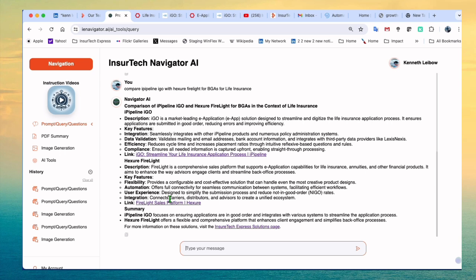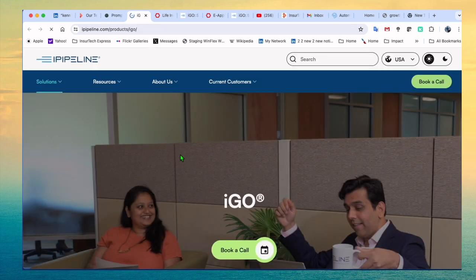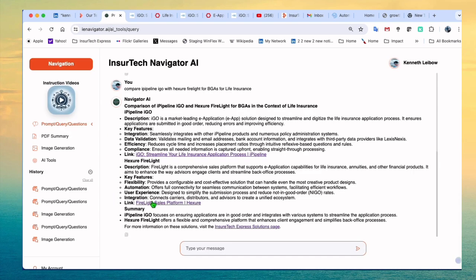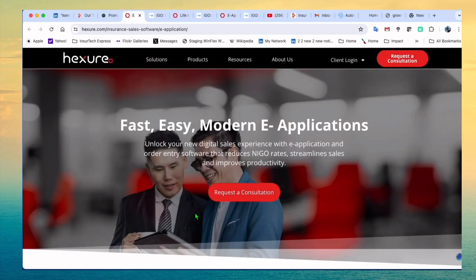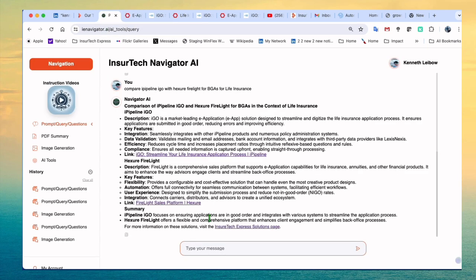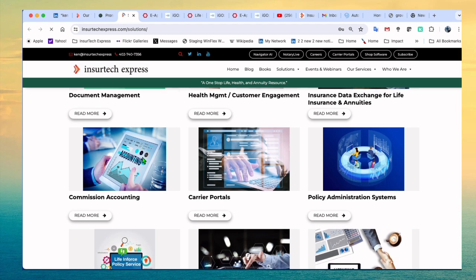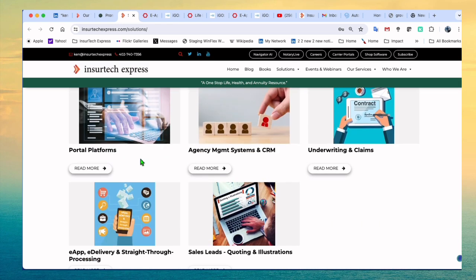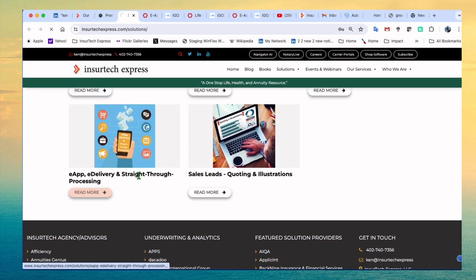Depending on how you ask the question in your research, you will get various answers. But the good thing is you're going to get these three links: the iGo page, the Firelight Hexure page, and of course InsurTech Express's software solutions, where you can go into eApp and learn more about tools that we market. So this is another example of the power of the world's largest life insurance technology database.